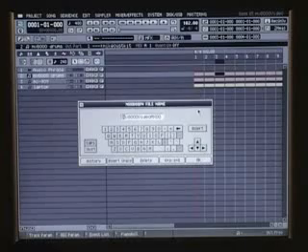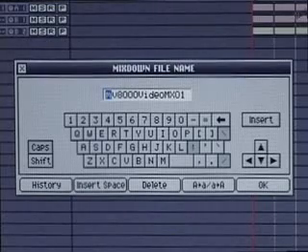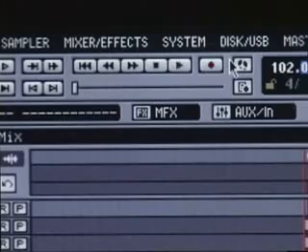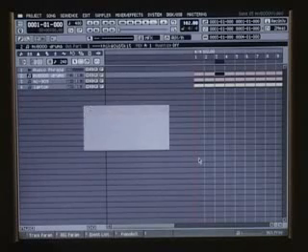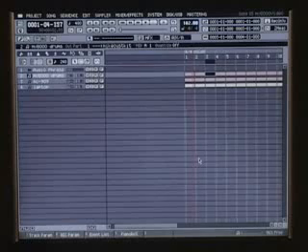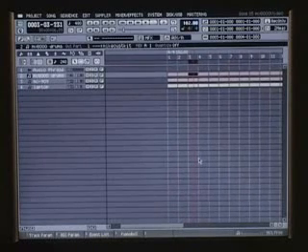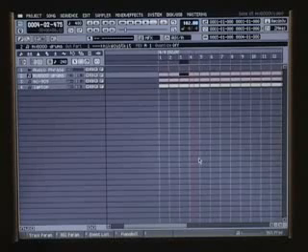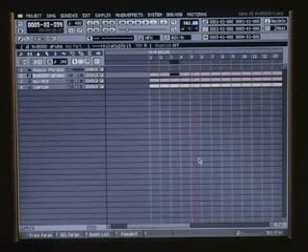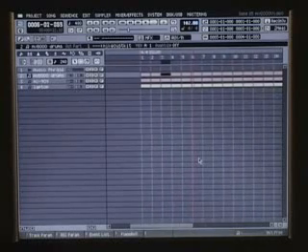You'll now be prompted to give it a file name. For this instance, we'll use MV8000 video mix, but you can name it whatever you want and go ahead and hit OK. Now as you can see, the record button is armed, and all we have to do is hit play. And now the MV8000 is mixing down all the internal parts, as well as whatever's coming in through the live input, which would be the 909 and the Subtractor synth.